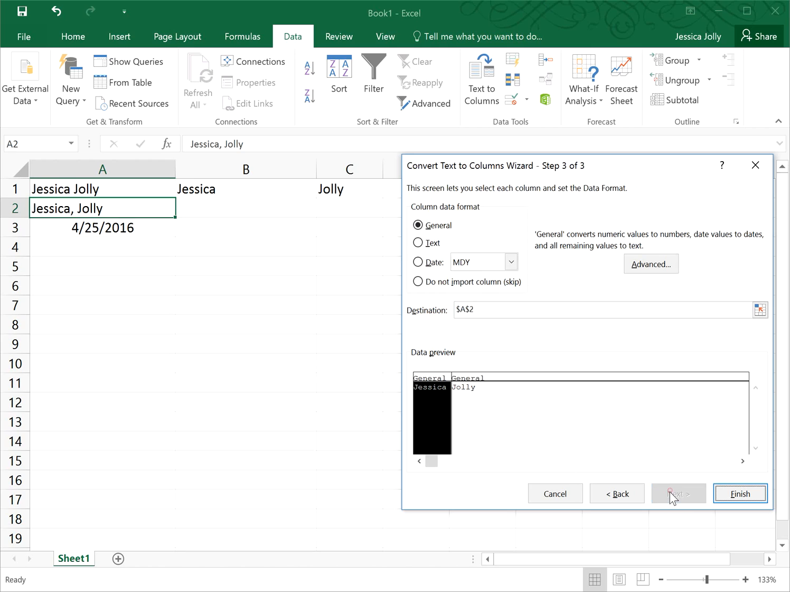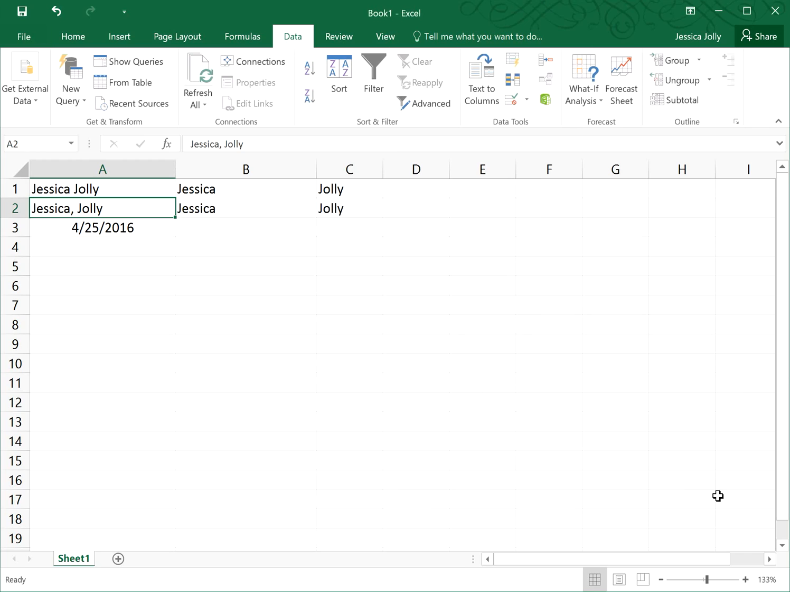We're going to hit Next, and we're going to convert this to text. Again, that formatting, don't leave it as general. And here I'm going to put it into the B2 column. It's going to start in B2, and because there's two pieces, it will go B2, C2. And finish, and there it is, broken apart again.